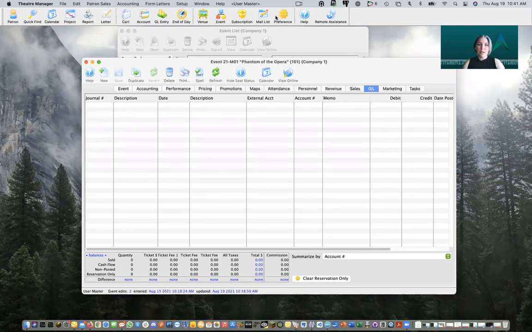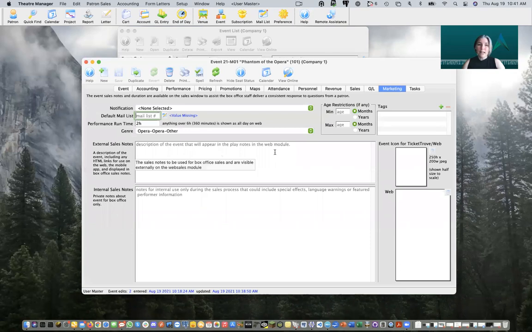Let's head back over to that marketing tab we talked about earlier. A couple of key things inside the marketing tab. We do have an external sales notes field. These notes will appear inside the online sales. So as a patron purchases tickets or clicks on the buy button, the write-up that we see here will appear on the left-hand side of the window, as well as when they move into their seat selection window. So these are great places to indicate the details of this particular event.